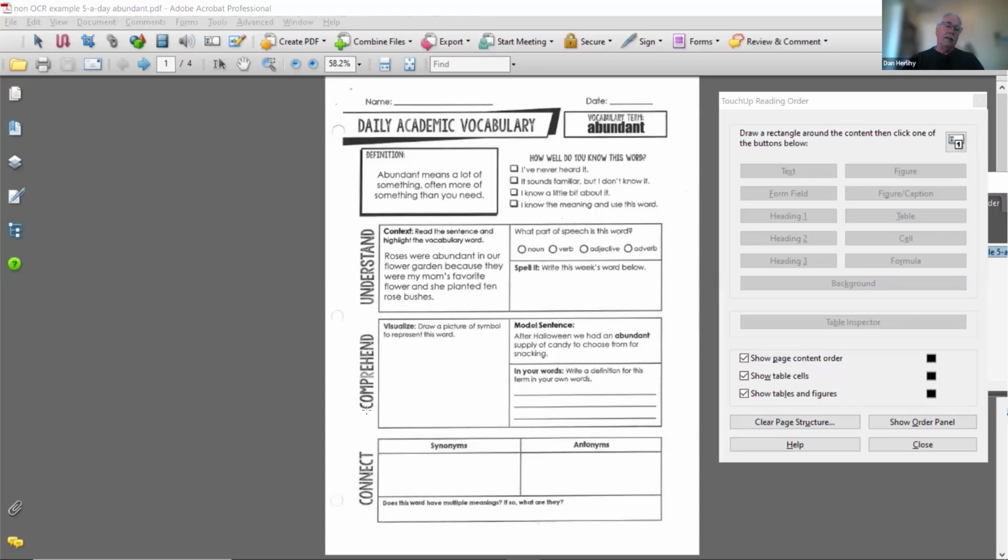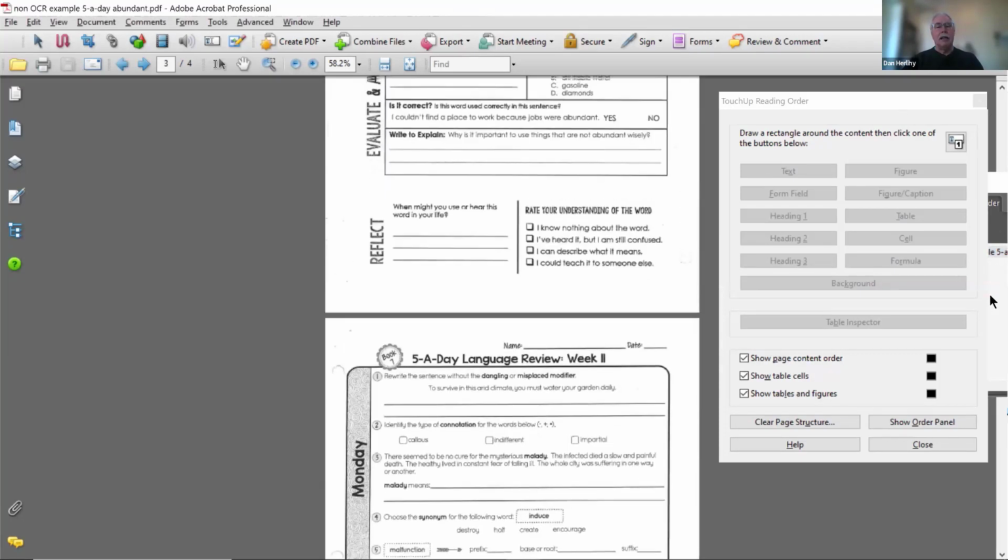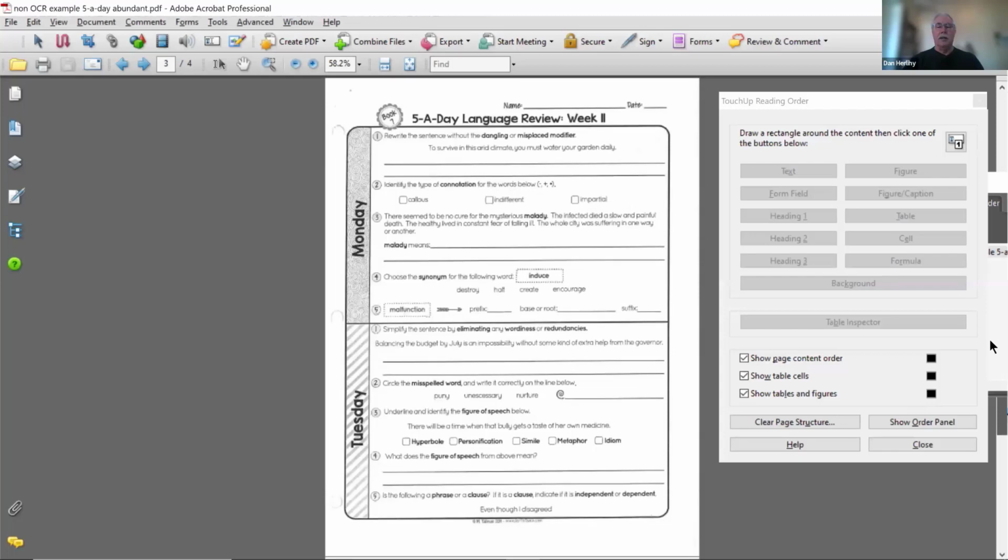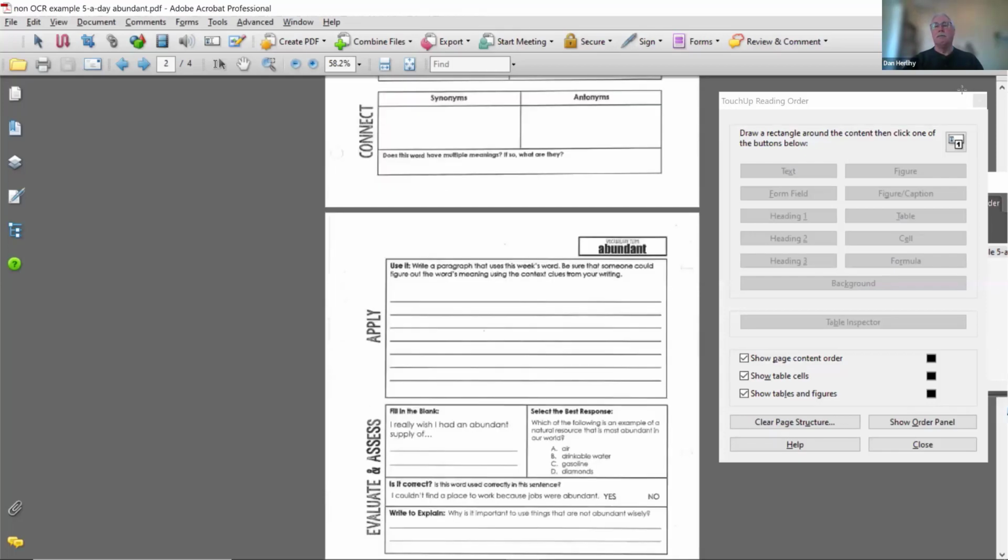What do you think of the text on the left-hand side of the page? Can you imagine some screen readers looking at that and going, what? And documents like this are a nightmare when you start to deal with reading order.